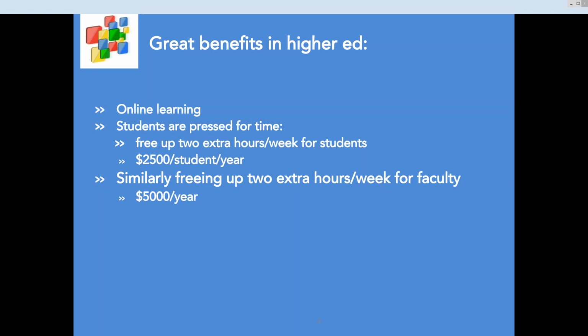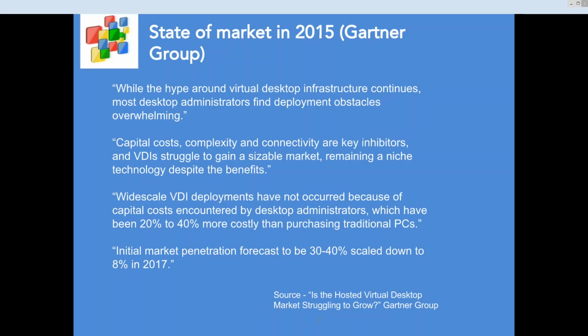And now the task is, how do we deliver it? Unfortunately, when the Gartner Group took stock of where the VDI market stood in 2015, they took a very negative assessment. They said that, look, back in 2007, we estimated that VDI market penetration would be around 30 to 40% of all desktops and laptops out there. But now we've scaled it down to 8% of the market.